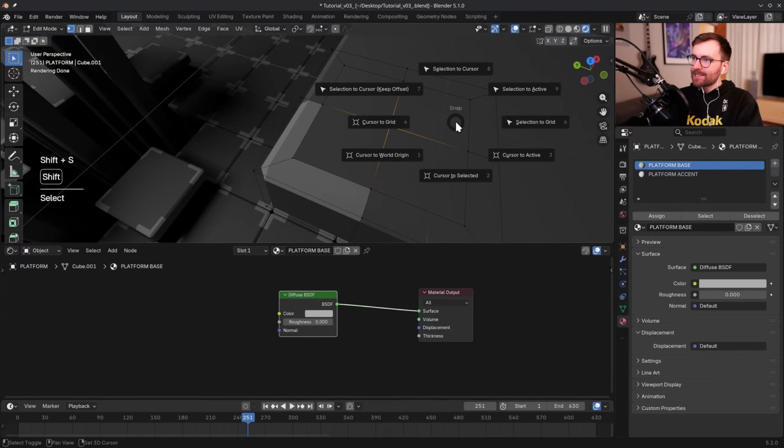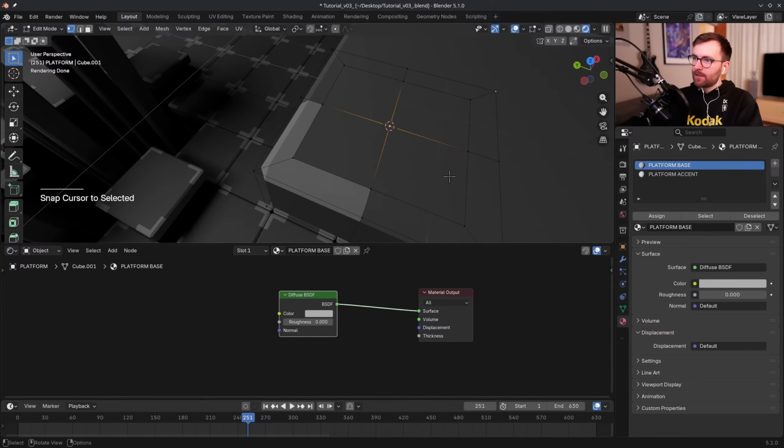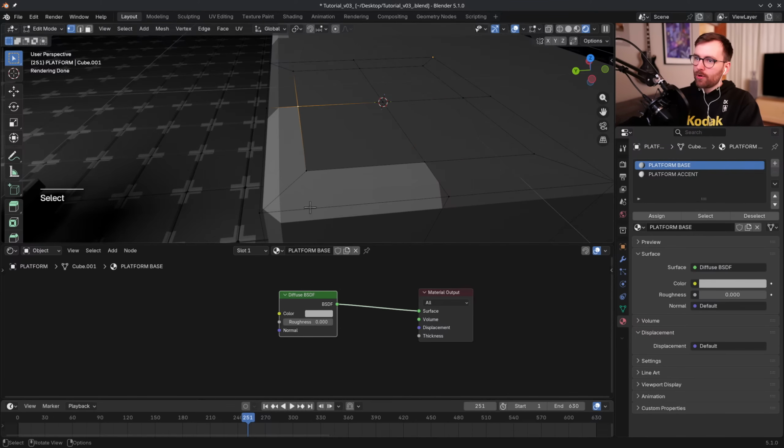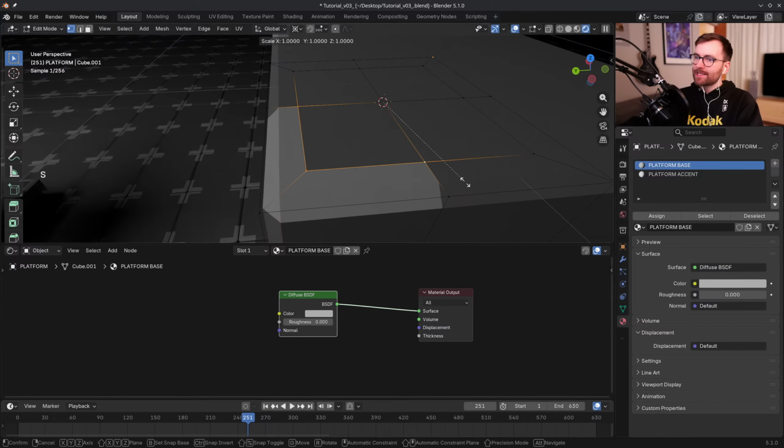Press Shift S to bring up this snap menu. And then let's go cursor to selected. And now you can select these 3 points. Hold on Shift, select these 3. And then if you set the transform pivot point to 3D cursor, you can press S and you can scale this up. Now we will make this a little bit more narrow, like this. And then left click to confirm.